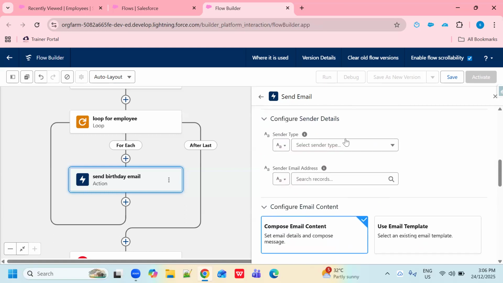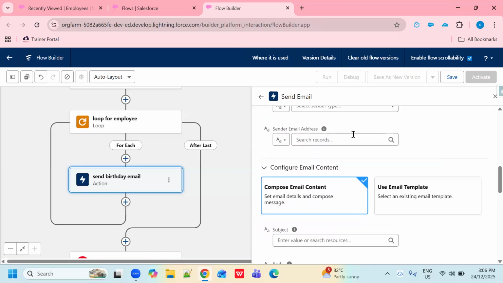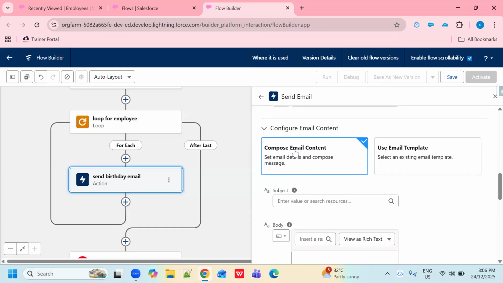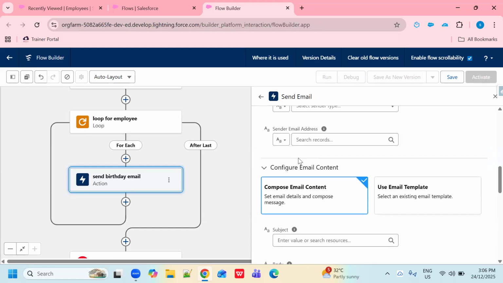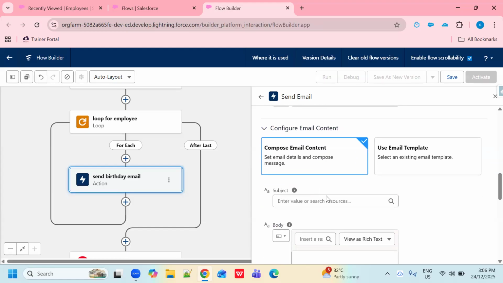Now this is the sender information. It is not mandatory, so I am not mentioning any address here. There are two options: compose email content and use email template. If you are using an email template, you can go for this option, because I'm not using the template now. How we can create an email template and an email alert, I have made videos already on those topics, so you can check them out, right? I will mention them in my description box. For now I am using this option, I am composing from here.